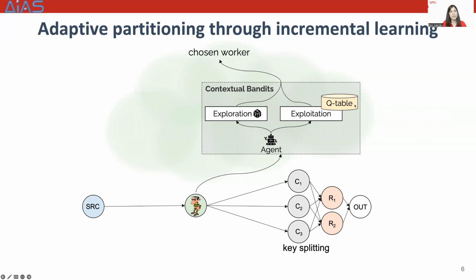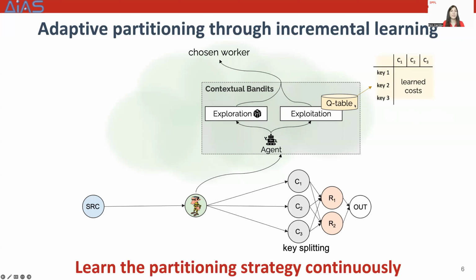the agent will consult a Q table that stores learned costs. So the Q table essentially keeps for every partitioning assignment, every combination of a key and a combiner, what is the cost that the partitioner has observed so far for this assignment. And here, instead of simply averaging all the costs for this assignment, we are actually using a discounted average so that we ensure that the decisions of the partitioner depend more on more recent rewards that are about the current data distribution.